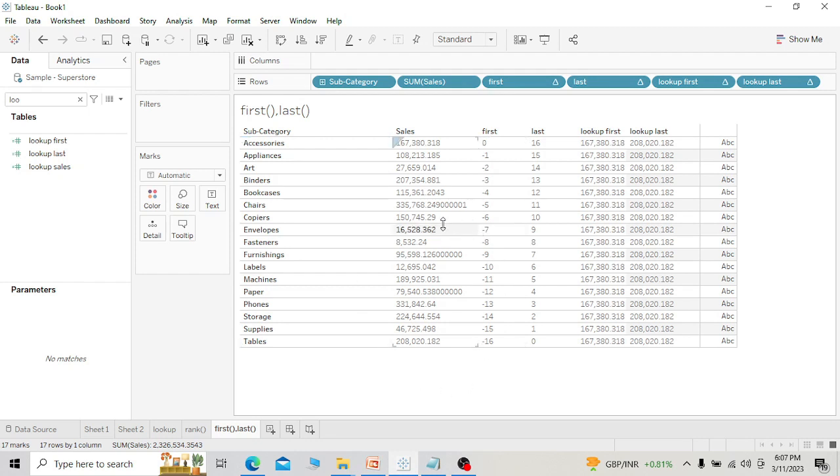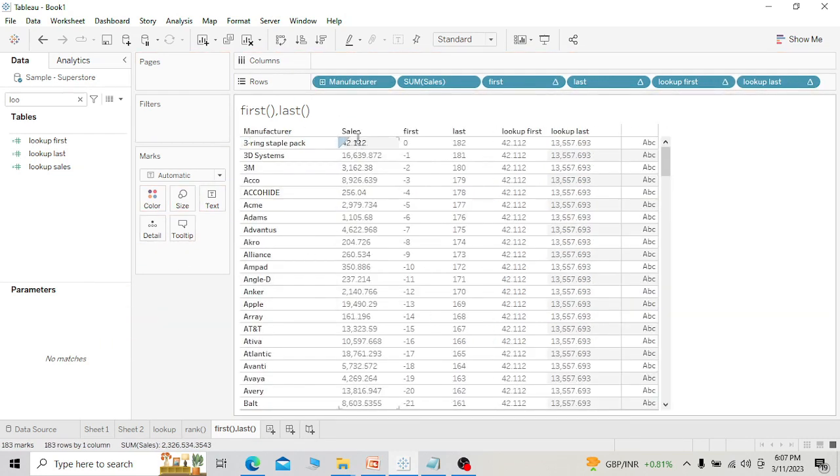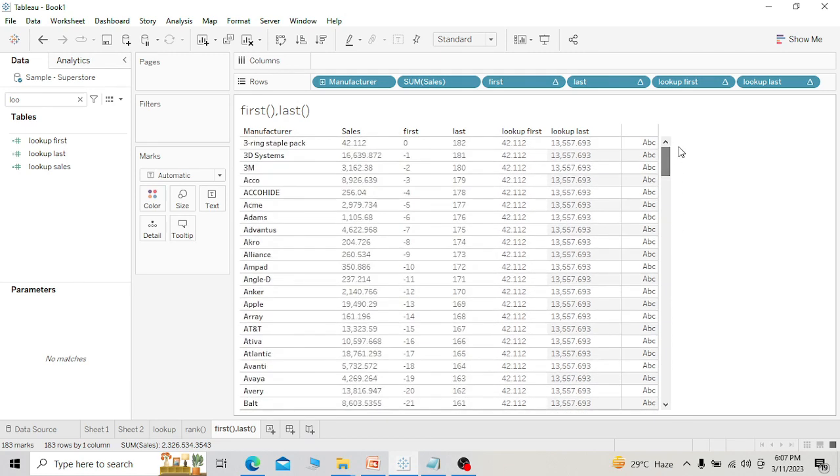And this value depends on the view. If you change the view, like taking manufacturer, it will show the value per manufacturer. This is the first value of the manufacturer cells, and this is the last value of the manufacturer cells. So it depends on the view; the calculation changes as per the view.